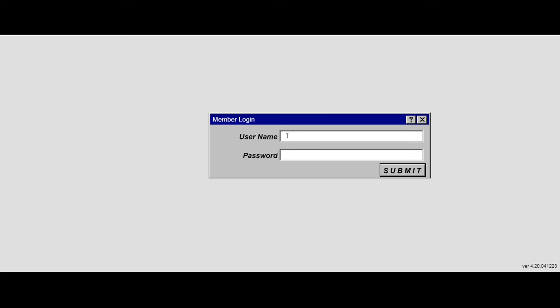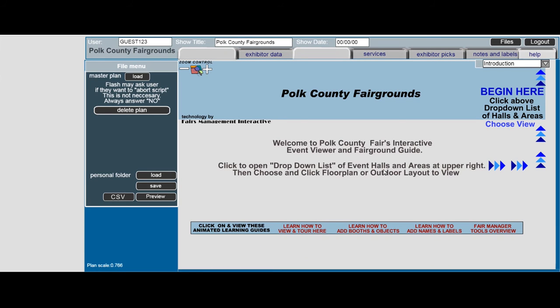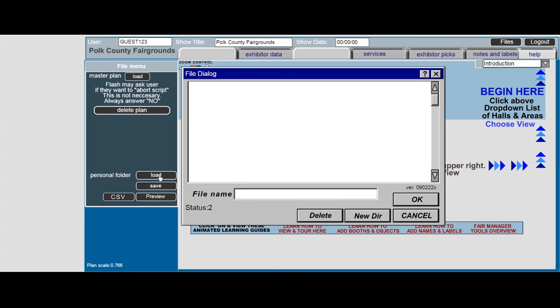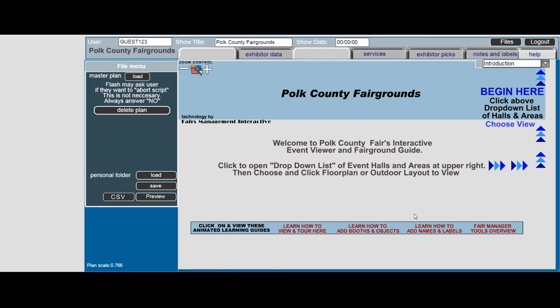Now let's go ahead and log in under the exhibitor name that we created, so we can see what your guest is going to see when they get on the screen. So now you'll see that a lot of the tools have been removed, but the files menu is there so they can load the layout that you'll place for them. You'll instruct them to go to the drop down to the proper layout, and you'll ask them to go to a personal folder load. Here we see we don't have anything in there yet, but we know what the screen is going to look like in terms of what controls they have.